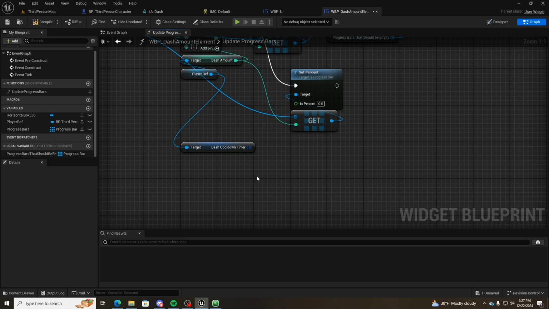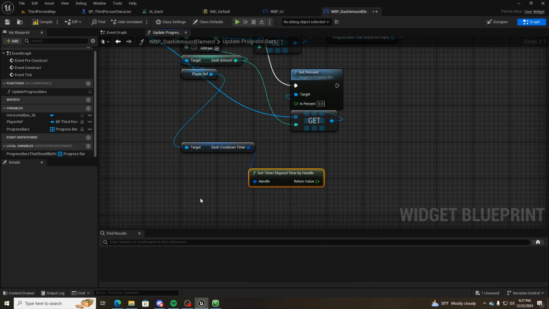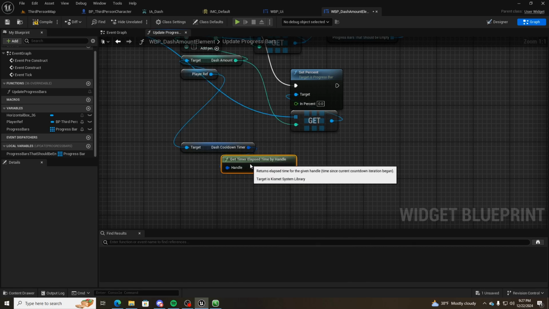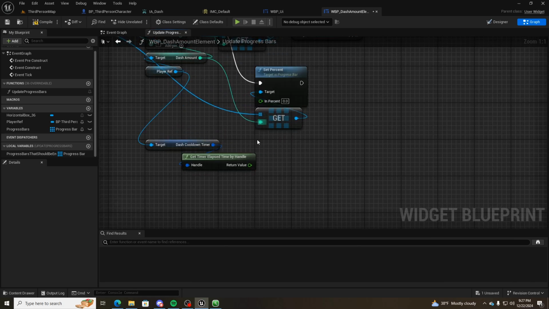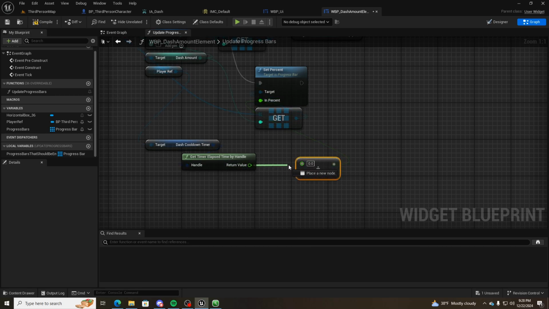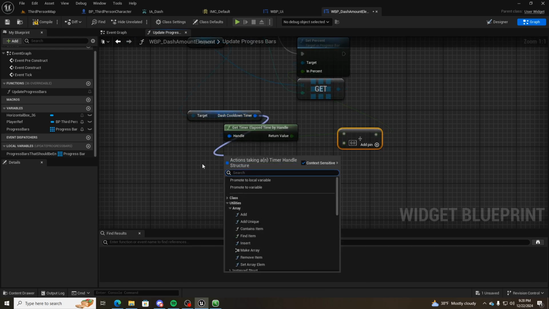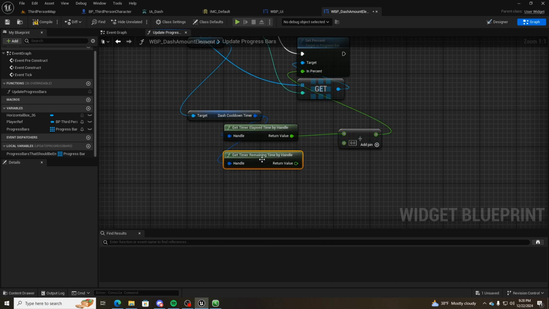So first things first, drag out of dash cooldown timer and type in get timer elapsed time by handle. What this is going to do is give us how much time has elapsed from the timer. Then from the set %, drag out of there, type in get a divide node, and then drag this get timer elapsed time by handle to the top side. Next, from this dash cooldown timer, drag out, type in get timer remaining time by handle.